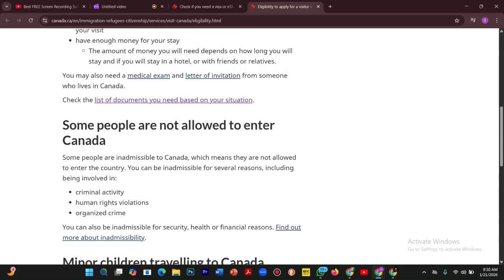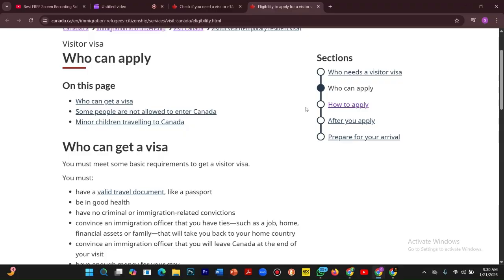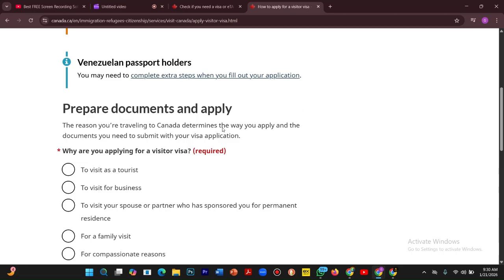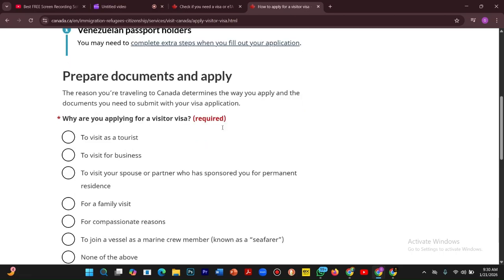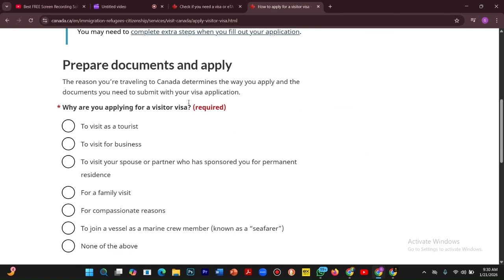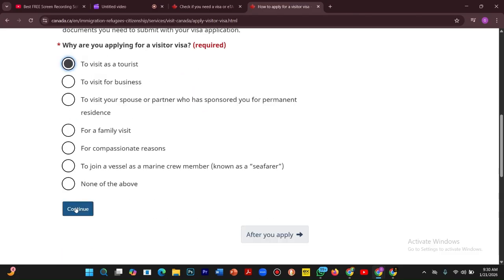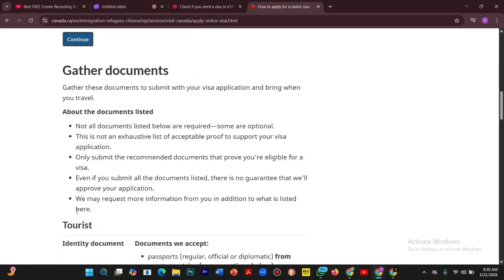So we also have some people who do not qualify to come to Canada too. Now let's click on how to apply to come to Canada. You see, prepare your documents and apply. The reason you are traveling to Canada determines the way you apply and the documents you need to submit with your visa application. As I said, we are going for a tourist visa. So just click on the tourist visa. Then you see the documents. So gather these documents to submit.